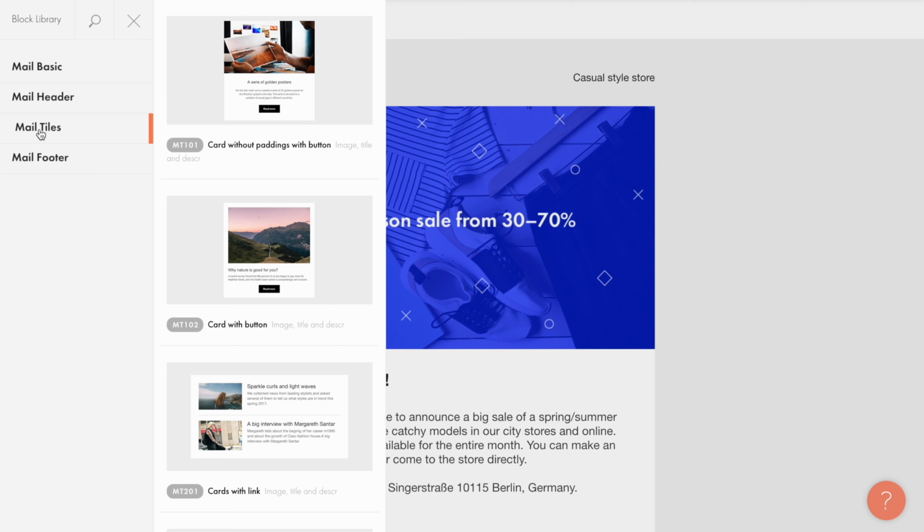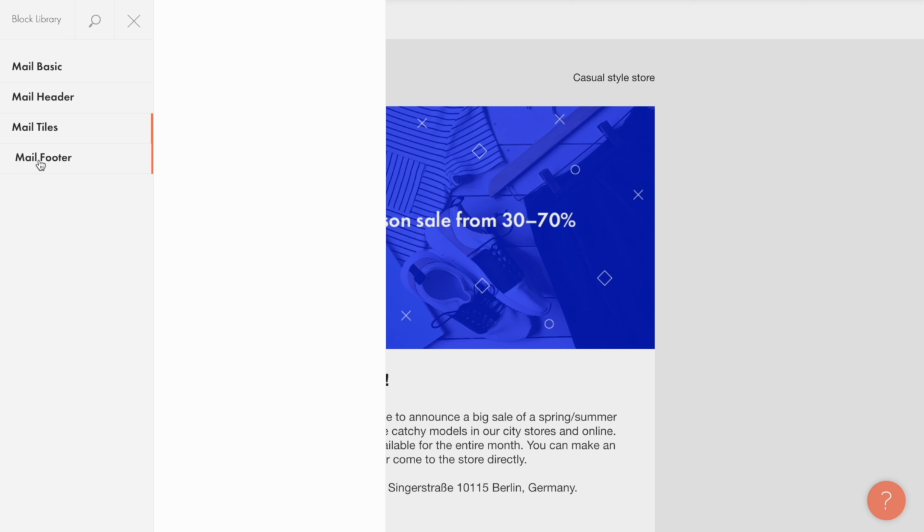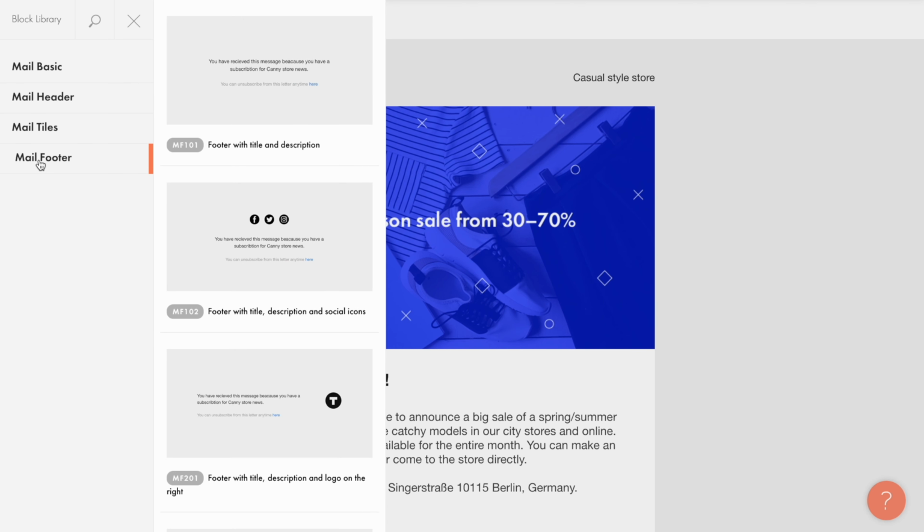The Mail Tiles category is particularly useful for designing newsletter-style emails, as it contains blocks that allow you to list things and make a selection of any sort. And finally, using blocks from the Mail Footer category, you can share any contact details as well as provide email recipients with the opportunity to unsubscribe from any future emails.